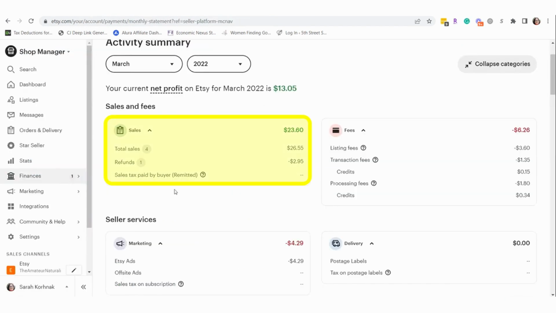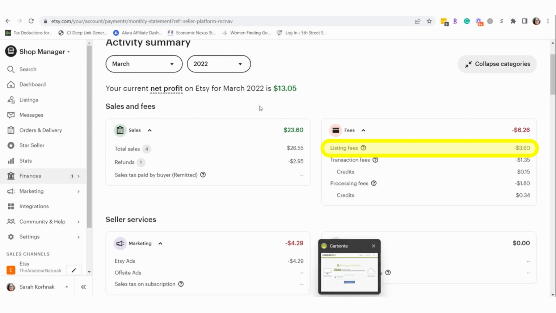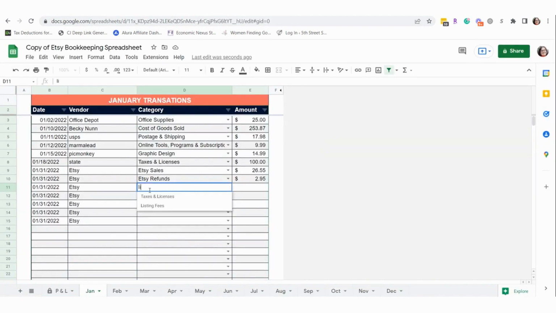So we've already done this box. All you're going to have here is your sales and your refunds. Let's move on to fees. Now, if you want, you could combine all the fees into one line if you would like, and just stick it on Etsy transaction fees. We're going to show you the breakout, but you can choose whatever you prefer. So the first breakout is listing fees. That's going to be $360. So here we go. Here's our listing fees.